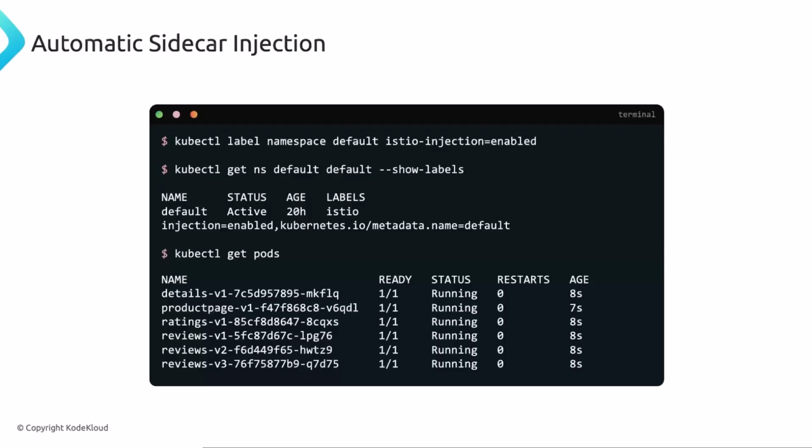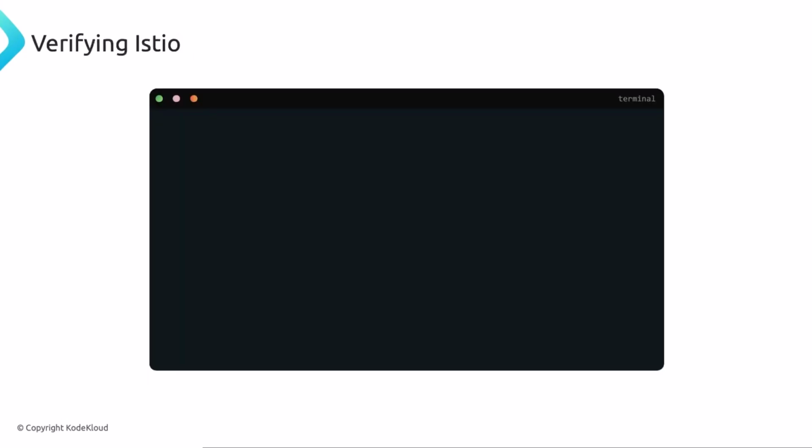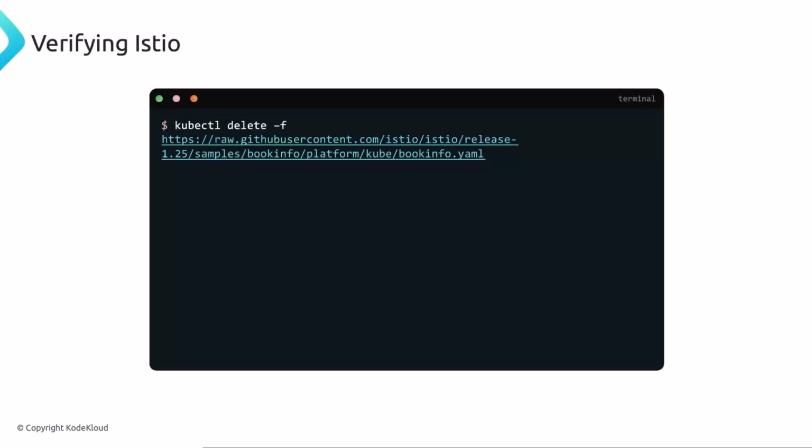But the labeling of the namespace works great because it allows you to control where you want to use Istio. If you just installed Istio and it would enable across everything, that means that every namespace would have a sidecar injected, and you'd be consuming a lot more resources. So the fact that you have to enable a namespace to use it is, I think, a genius way of controlling those resources.